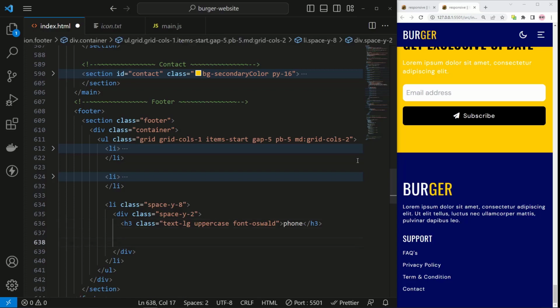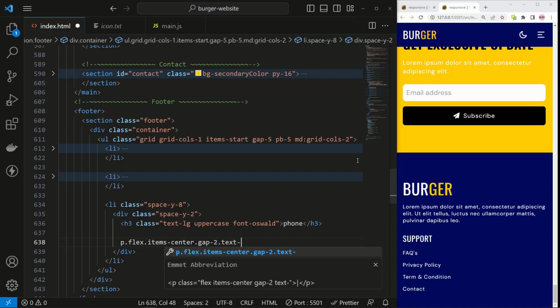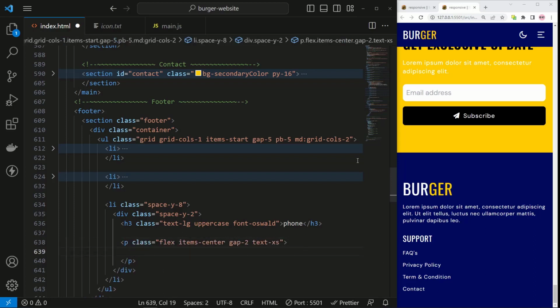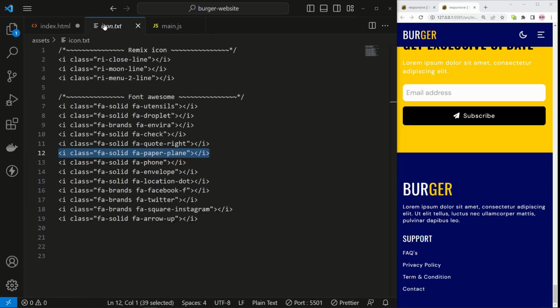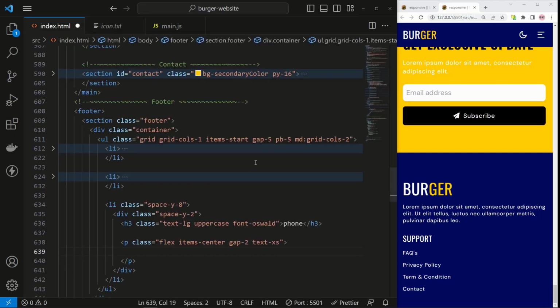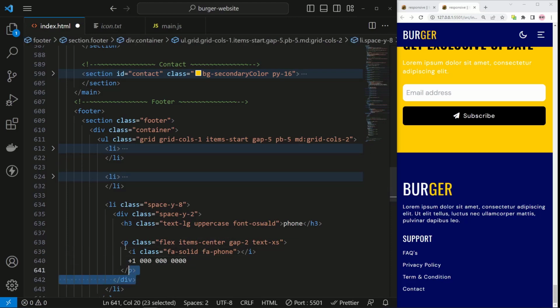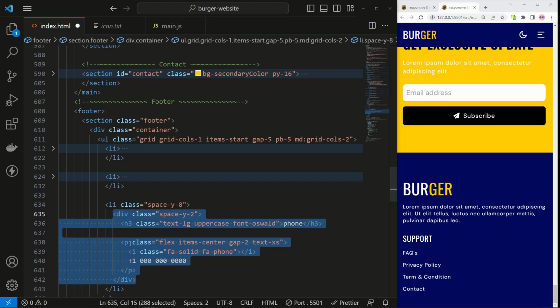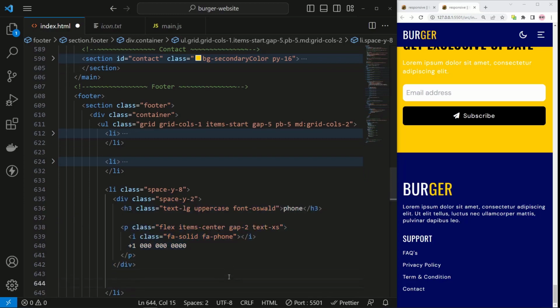Below that h3 tag, let's have a paragraph tag with the class name of flex items-center gap-2 and text extra small. Inside it, I want to add a phone icon, so let's go into the icon.txt file. Let's copy this phone icon and paste it here. Below that, in here, let's say +1 000 000 0000. Now I want to duplicate this div, so let's copy the entire div and paste it below.